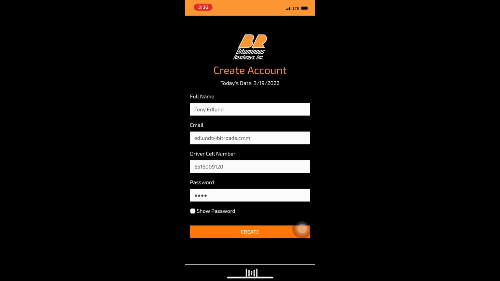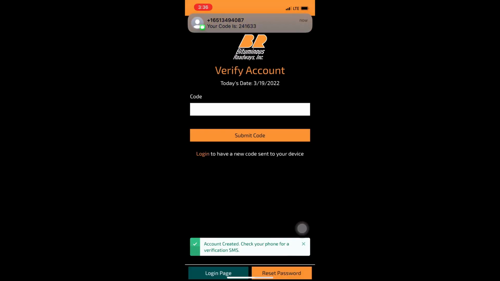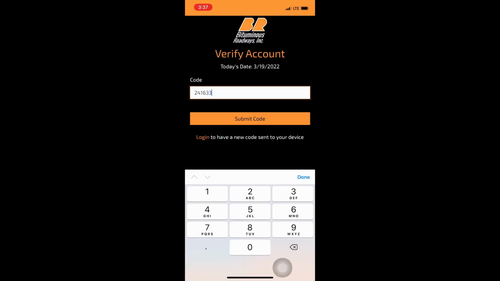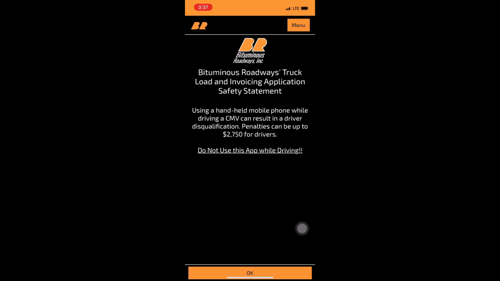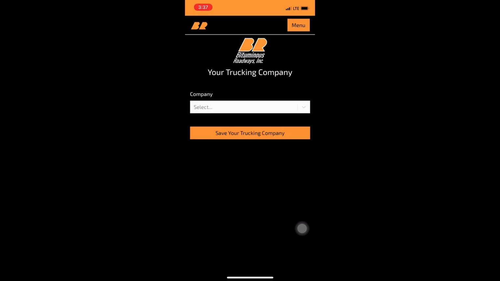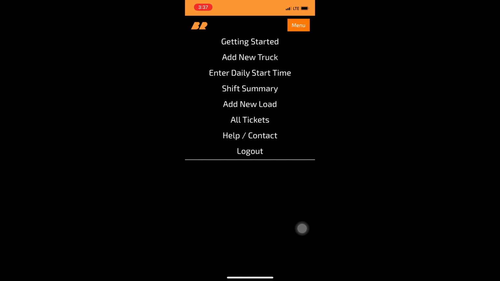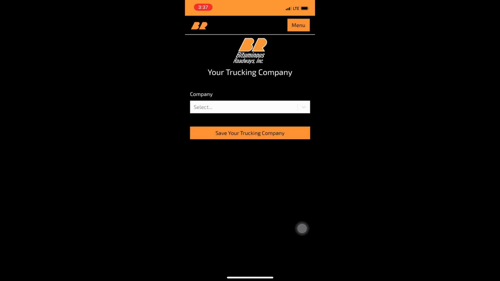Now you'll be texted an SMS code. Enter that code here. Read the BR statement, push OK. Now you need to select a company. You need to first call our dispatch to select a company in the dropdown. Once that's happened, you should be able to choose a company.